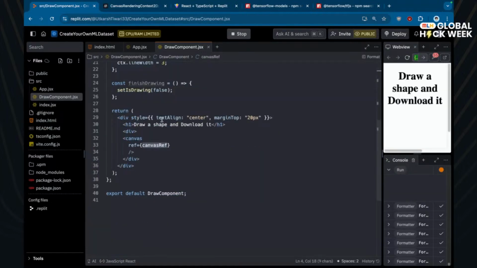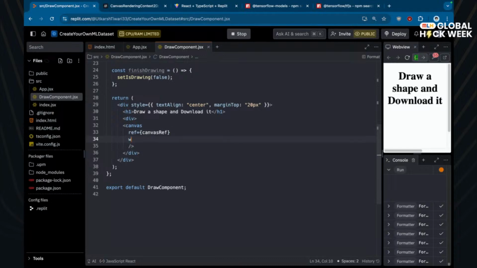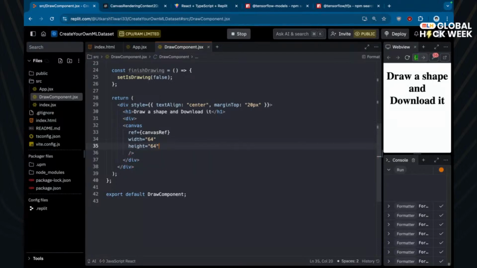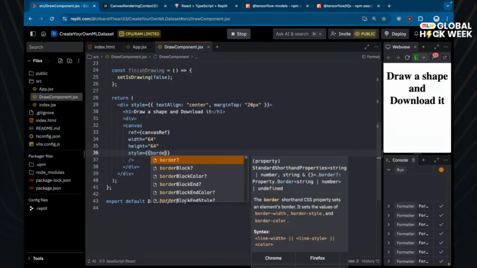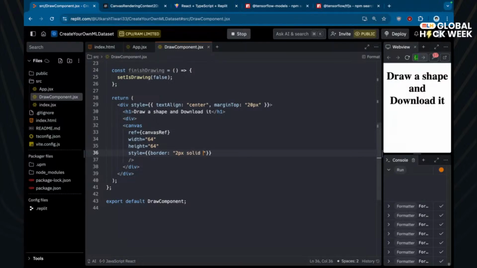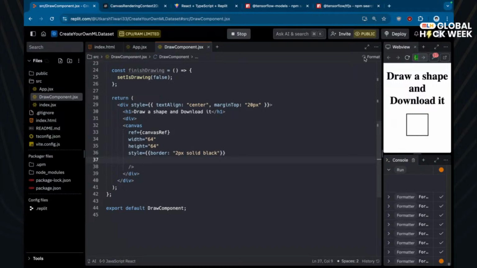Then you can set the width and the height of the canvas. So I'm going to say that the canvas should be 64. The width should be 64, the height should be 64 again, so a 64 by 64 box. Then we can style it by saying that there needs to be a border around the canvas, could be 2 pixels, solid, and black color. Nothing too fancy.